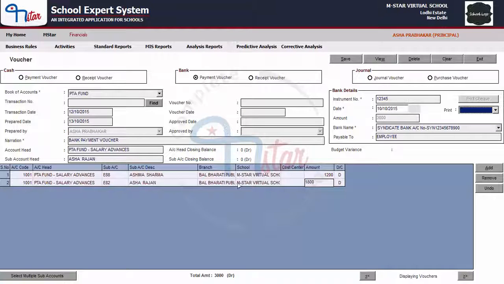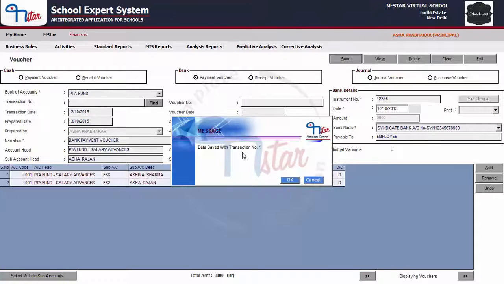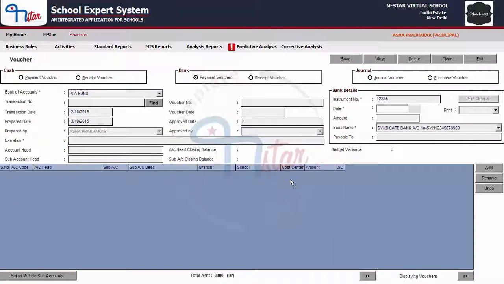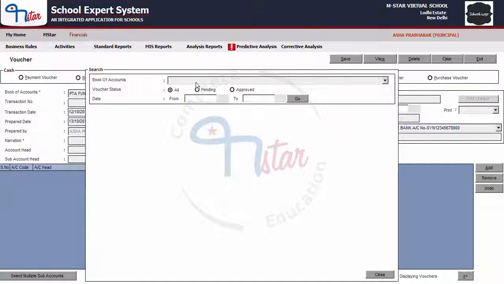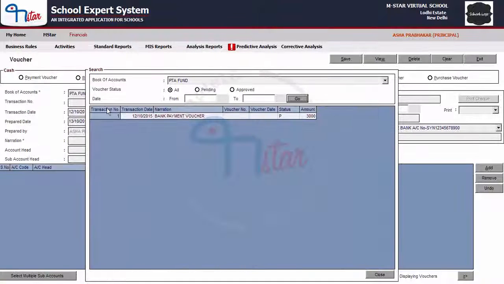So after entering the relevant details, click on the button Save and the data is saved and the transaction number is provided. Click OK on the confirmation message and again let us view the bank voucher that we just created. So select the book of account, click on the Find button. Select the book of account again in the new window and click on the Go button.